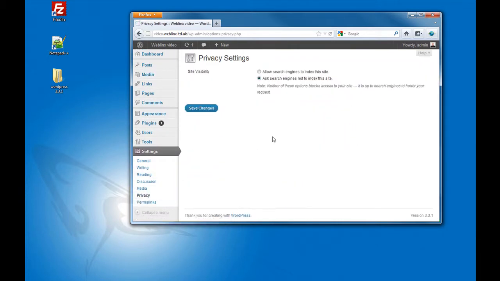Now the privacy section is where you decide if you want your site to be seen by search engines. This can be a really handy feature, purely because if you don't want your site to be seen because you're working on it and updating it all the time, and you don't want it seen when it's not in its best state, you ask the search engines not to index this file. That means that Google, Bing and all the other search engines will come to your site and it'll come to a no index file and it won't record it.